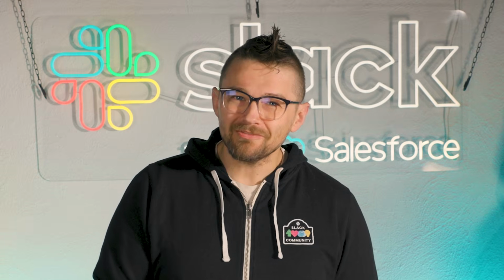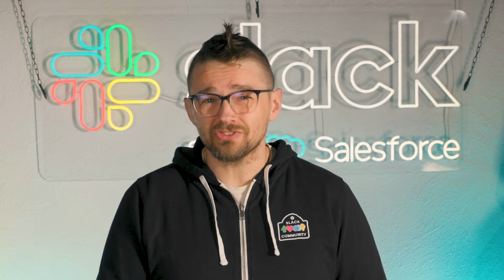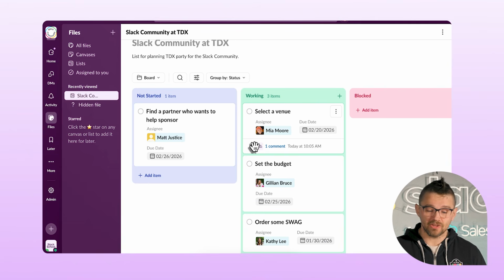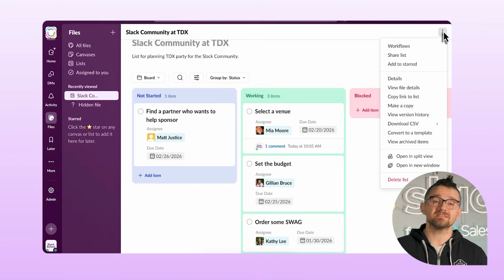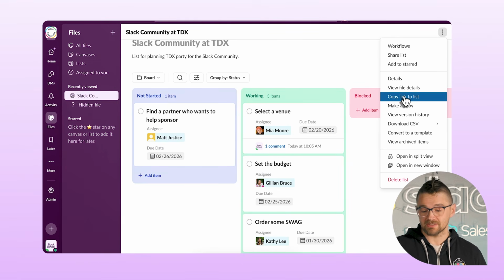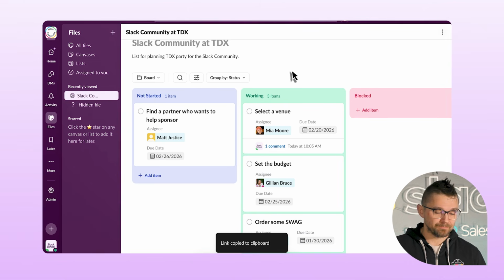Now, what if I want to be able to share this with a bunch of people all at once? Well, that's actually pretty easy. There are two ways we can do it. The first way, I'm going to come up here and see my list actions. With list actions, I can share the list, or I can copy a link to the list. I'm going to do that.